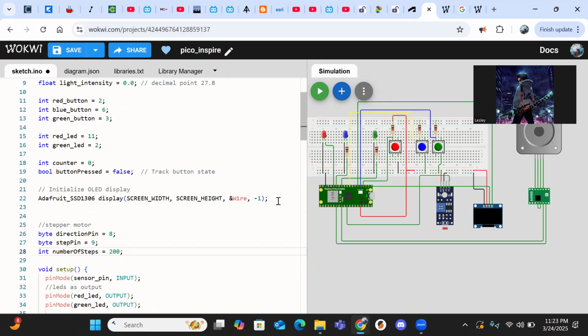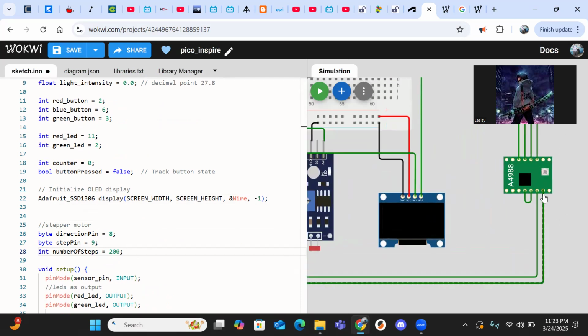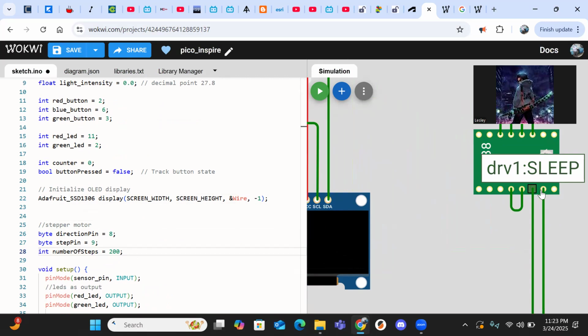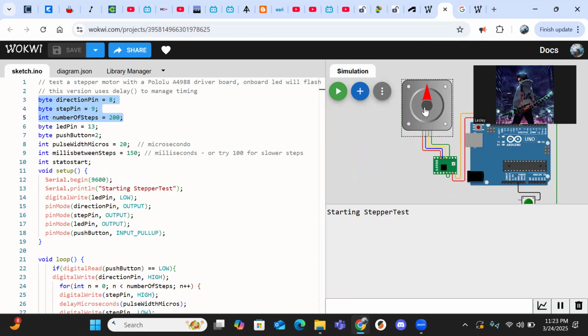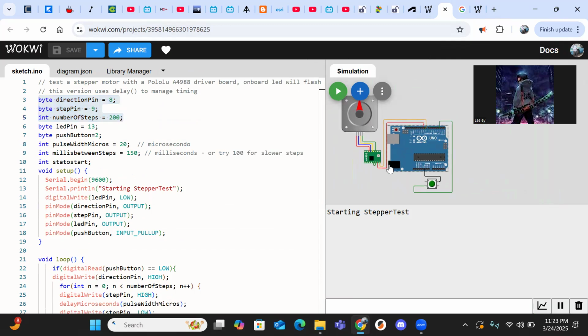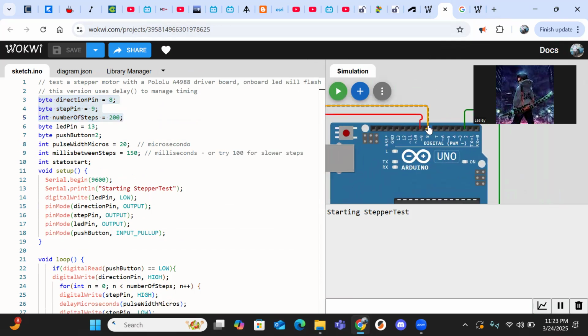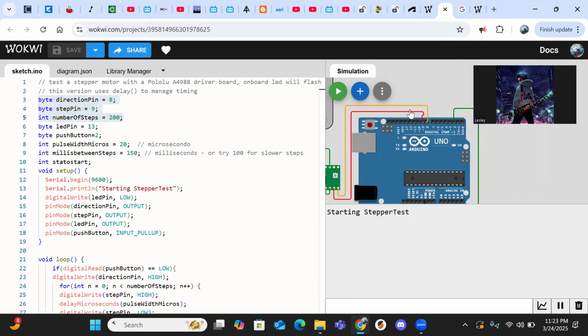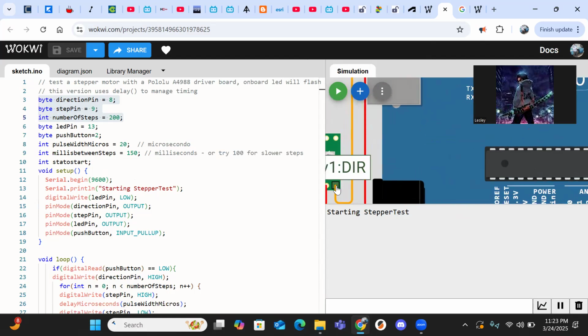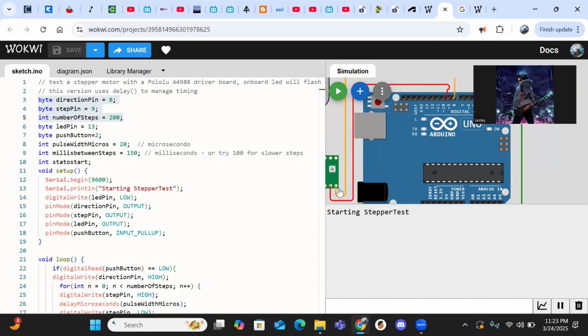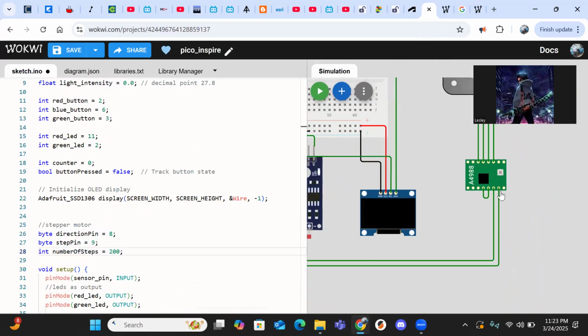So you have here the direction pin. If you come here, there is the sleep and then there is step. So which one is the direction pin? Pin 8. Do you see this pin 8? Do you see this? DIR. So in short, it is this first one.